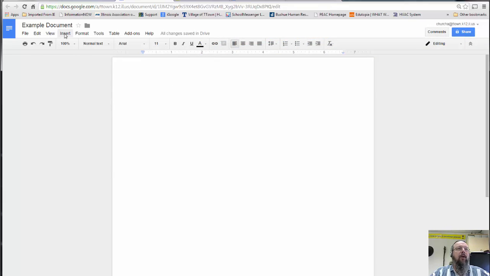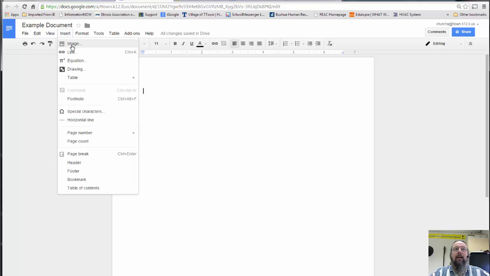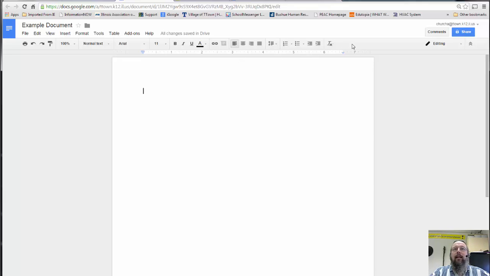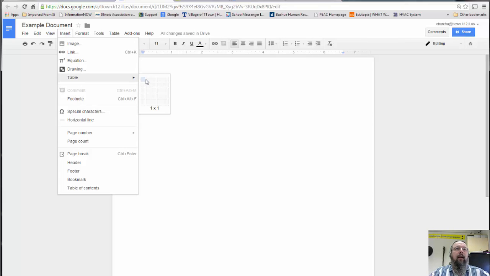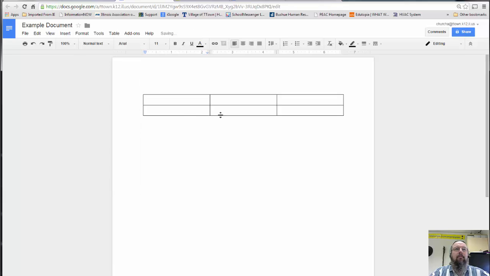Some other things in the menu bar, you can insert things. You can insert an image, which is always fun. You can insert links. You can insert equations. You can insert drawings. You can insert tables. In Word, you're used to a little table button over here. In Google Docs, you just go to Insert Table, and if you want a table that's 3 by 2, you just select 3 by 2, and there's your table.